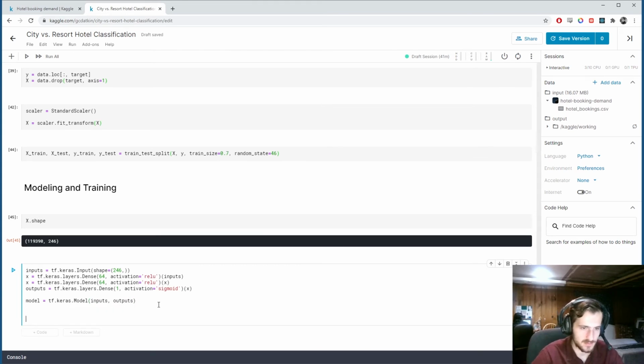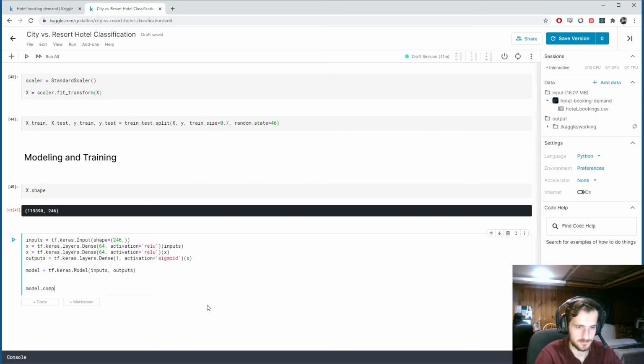And then we're going to compile our model. So we need an optimizer, we use Adam. We need a loss function, binary cross entropy, and metrics.